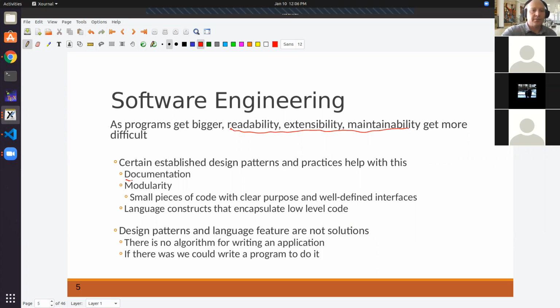So, of course, one of the lowest level, but very effective ways to future-proof your software is documentation. I don't know if you've ever tried to work with software that doesn't have proper documentation, but it's a real pain. It's trial and error, basically. Modularity. We want small pieces of code that have a clear purpose and well-defined interfaces, right? We want to write lots of little subsystems and then kind of plug them in together. That's the ideal. Now, it doesn't always work that way, but if we can do that, then we save ourselves a lot of trouble in the long run.